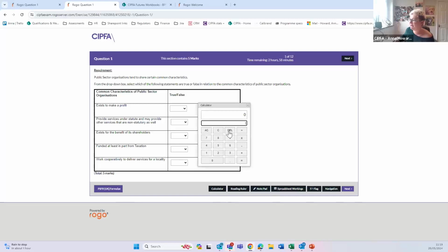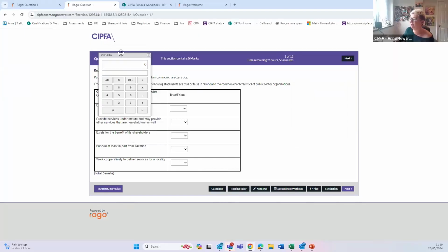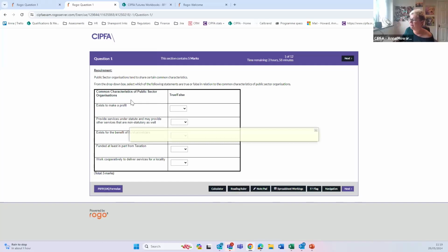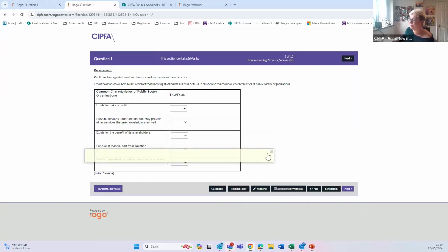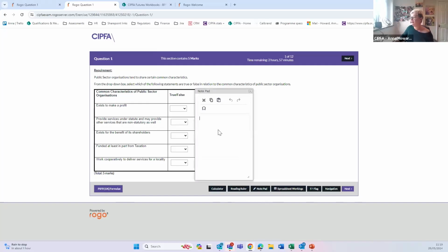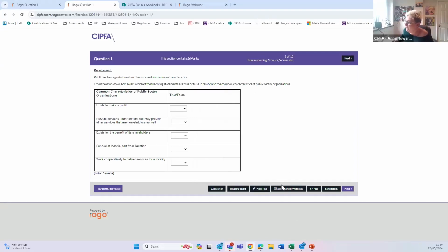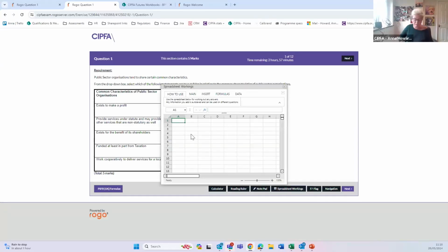So you've got that calculator that you're able to use and you're able to move around. You've got a reading ruler, which might be useful for you if you're reading something like business reporting or PSFR later on with the big financial statements, to make sure you're picking up the right number across the column. You have a notepad that you're able to use. So you might use this for essay plans and things like that, to make notes for reminders. And you've got a spreadsheet working tool that you're able to use as well.